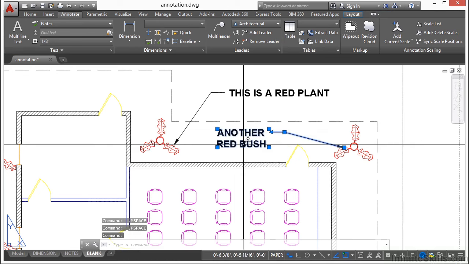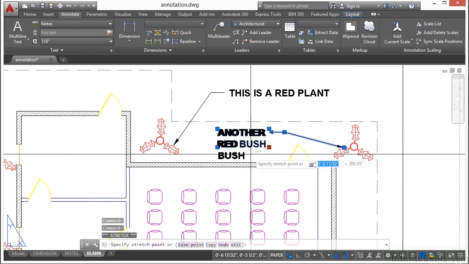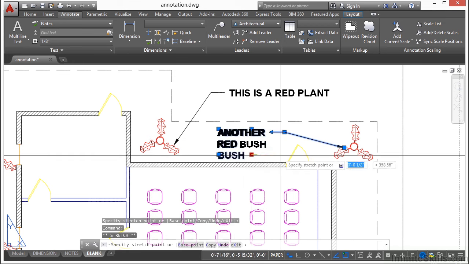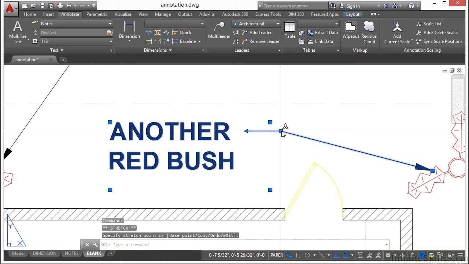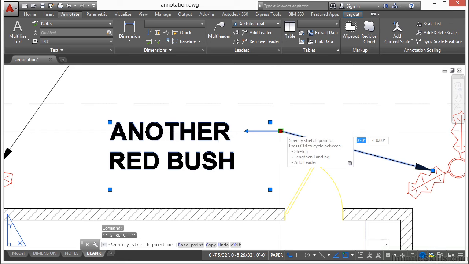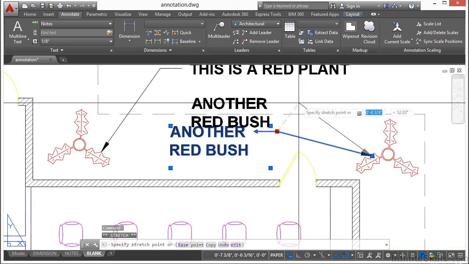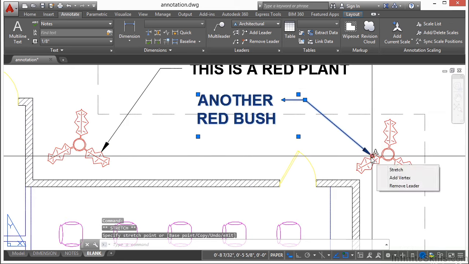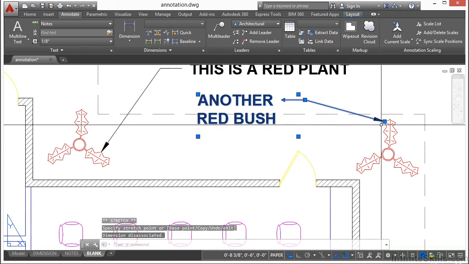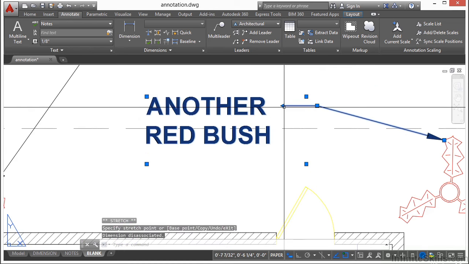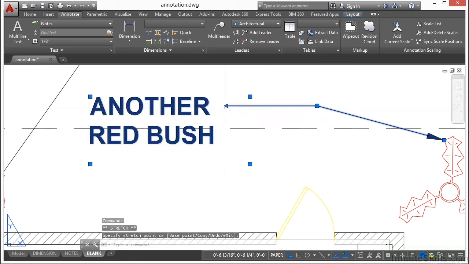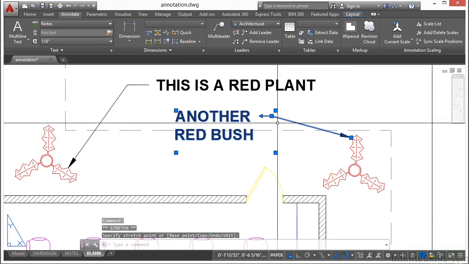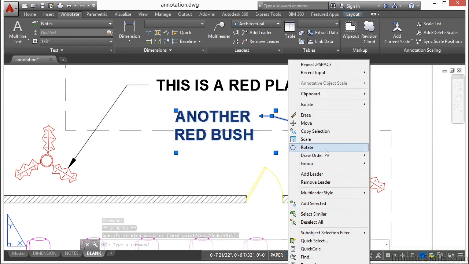I can also grip edit it. If I select it and get these boxes, I can move those automatically by itself. If I grab this guy right here, I can stretch it, lengthen the landing, or add another leader to it. But if I just click it, this is a stretch or a move, so it moves that position. This will just change the location of the arrowhead. This little arrow here will make this longer or shorter. Quite simple. If you right click on it, you also get some options. You can add a leader or remove a leader.